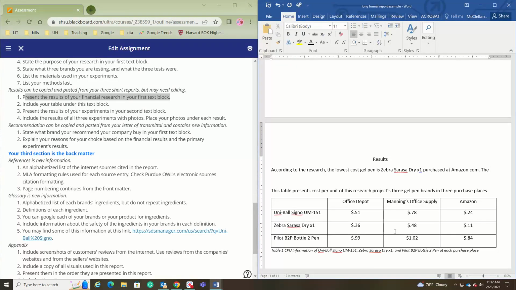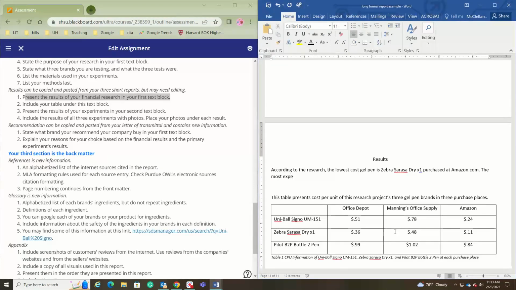The most expensive gel pen is the Pilot B2B2 pen from Manning's Office Supply.